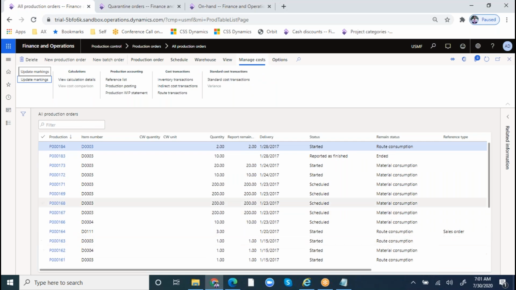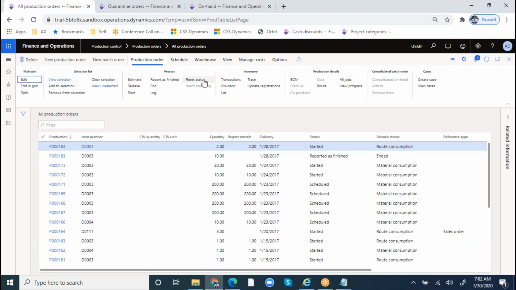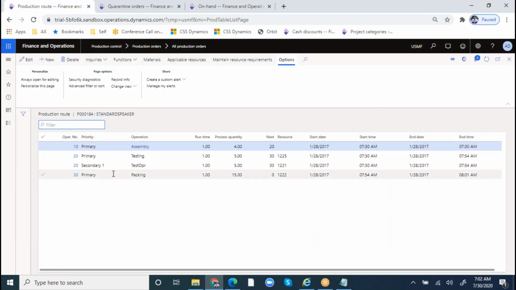Under the production order and under route, I mean the production details. Yes, Routes, under routes. This one exactly. So primarily, the process is assembly first. After this, the next step is 20. 20 means testing. The next step is 30. So 30 is this one, or test operations. After this 30, the last one is 0.